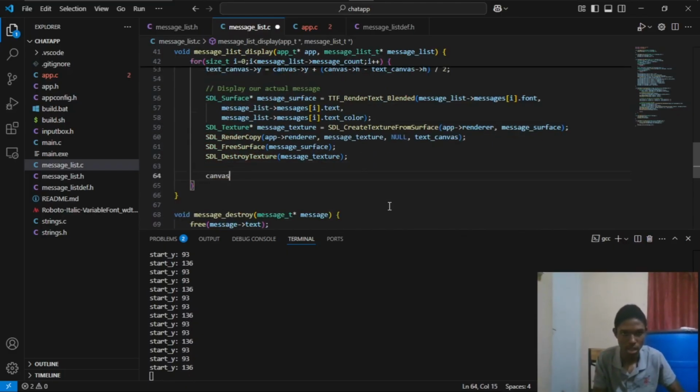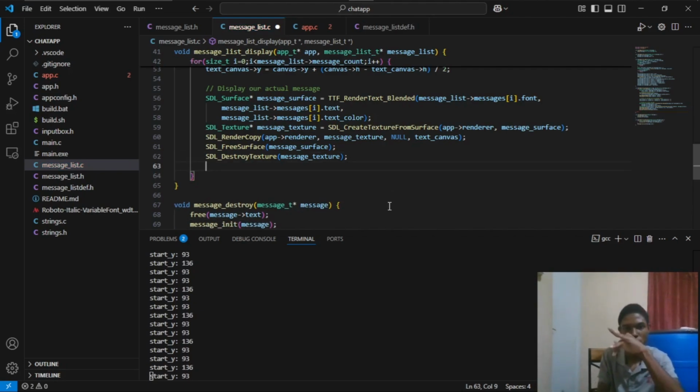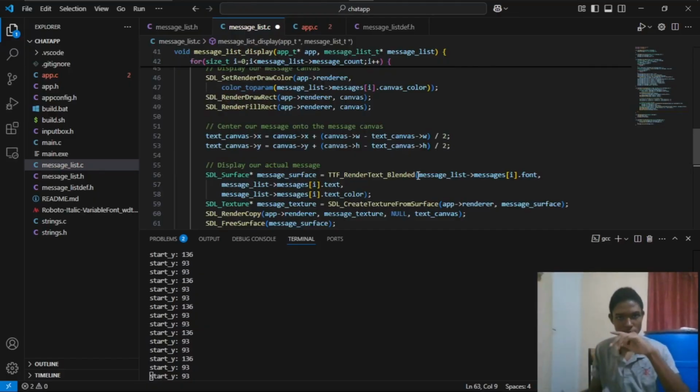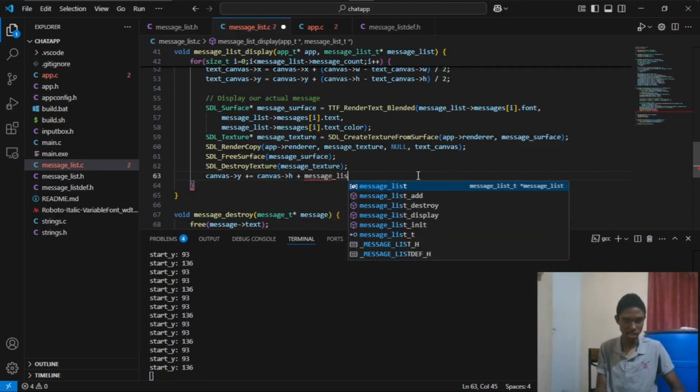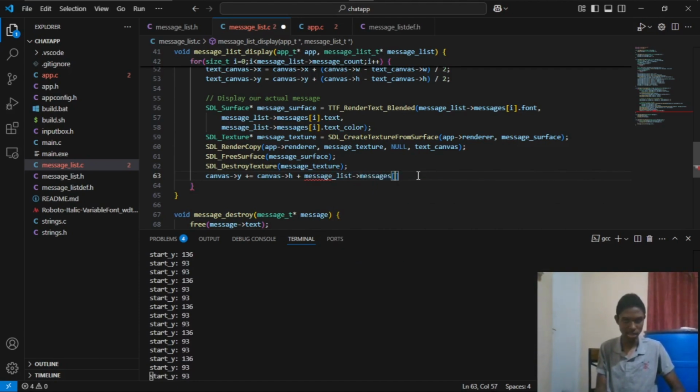For our canvas Y, yeah, let's just do this for now. So we'll simplify this right now. We'll get our canvas Y, we'll add our canvas height to it. So our canvas height plus our message list, messages at index i dot space Y.